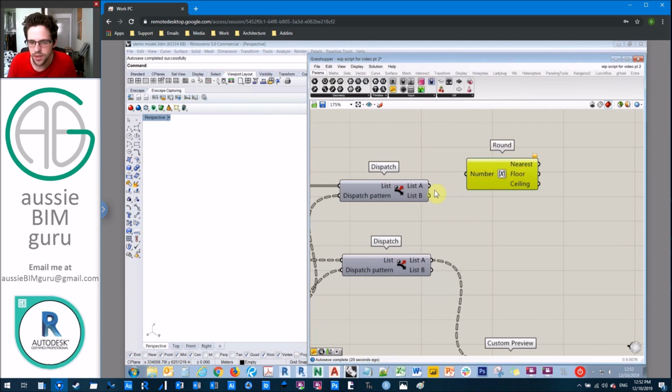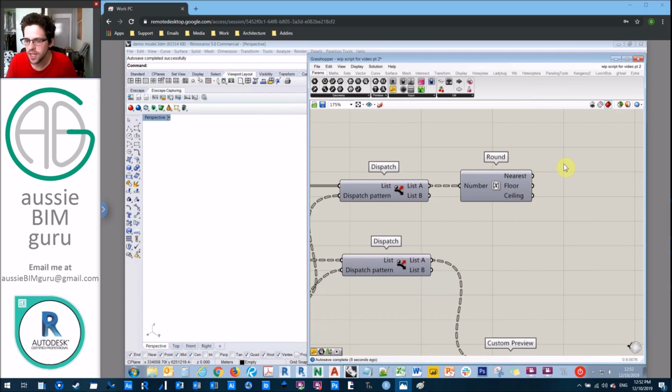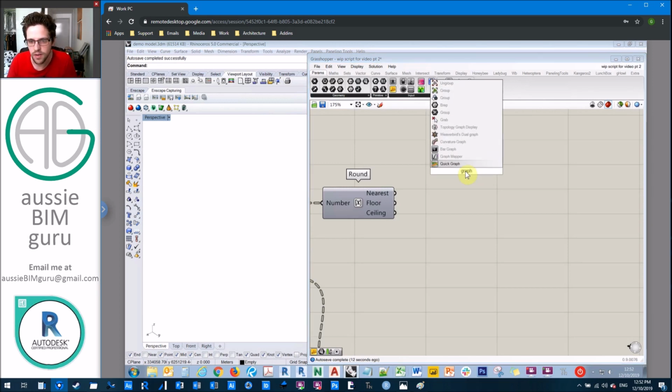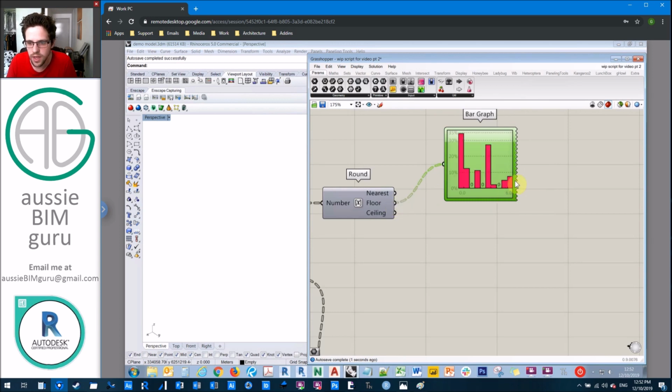I really like the round node in Grasshopper because it gives you a few options in one. It gives you nearest, floor, which is your round down, or ceiling, which is your round up, which is brilliant. So obviously we care about our floor in this case. One thing we can do straight away is get a bar graph, and we can feed in our floor. And straight away we can see roughly or visually our results as a percentage.